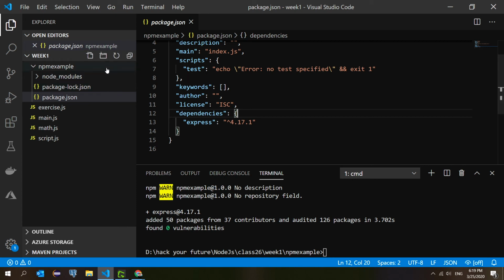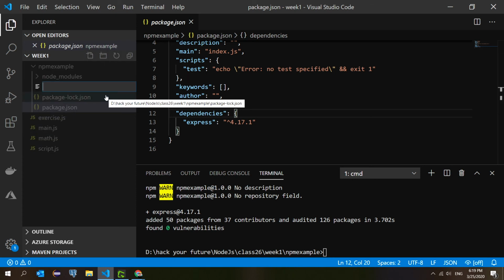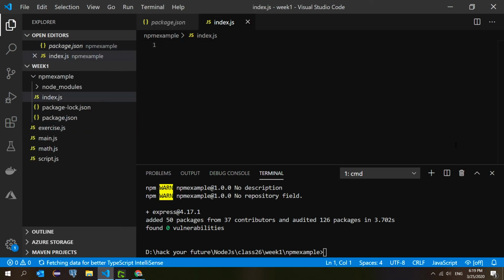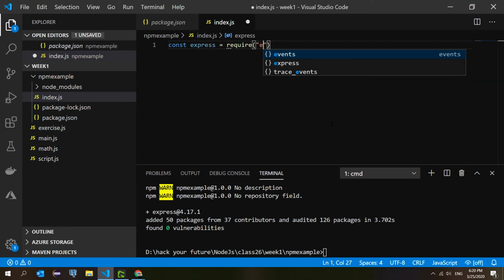Now, once we installed it, I just want to show you quickly how you can use it. So I'm going to write, let's call this index.js for fun. Yeah. Now, if I want to use a module, I say const, and I can name it whatever I want, but I'm going to name it Express. Require. Again, I'm using require. And now I'm just going to say Express.